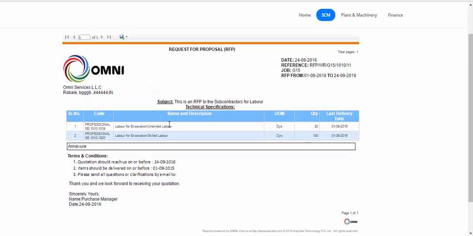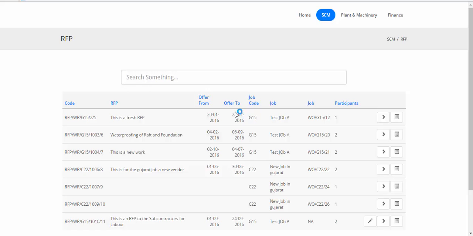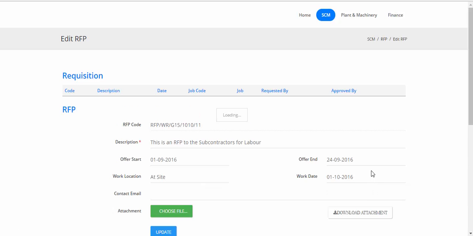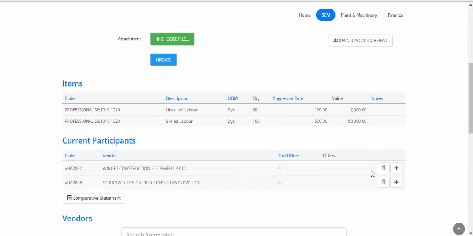We can view the RFP by clicking on this icon here. And this is a version of the RFP that can be printed and sent or emailed to the various subcontractors from whom you want an offer. Let's go back. Now, let's say offline we've contacted the subcontractors, we've found their offers, and we need to record their offer into the system. So we'll click on that pencil link.